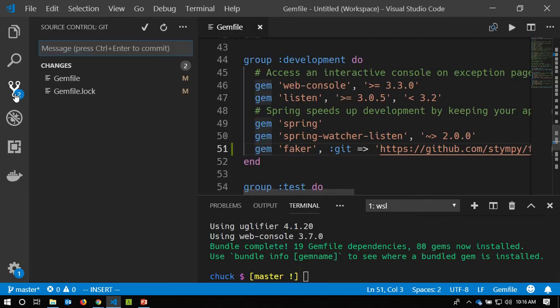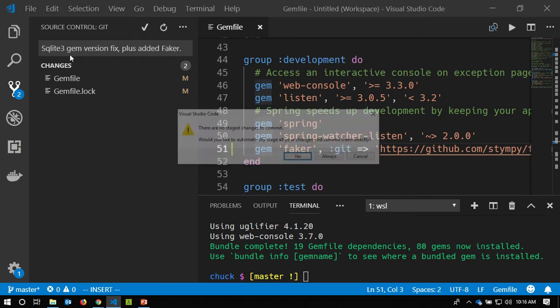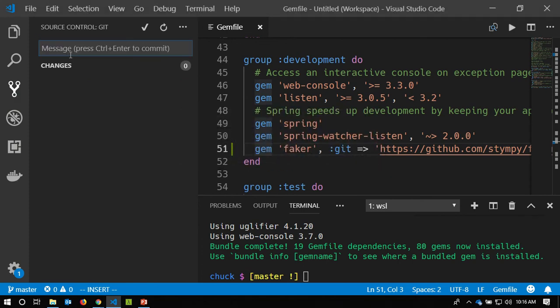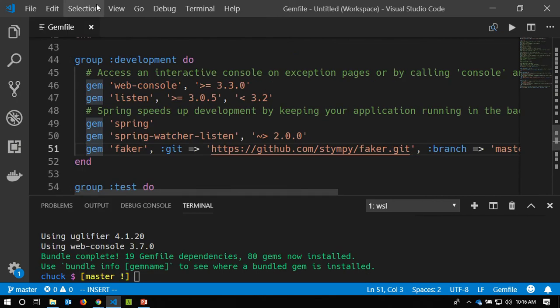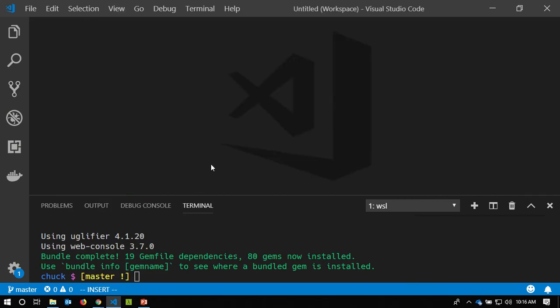And then I can go into my source control. I can say sqlite gem version fix plus added Faker. Cool.